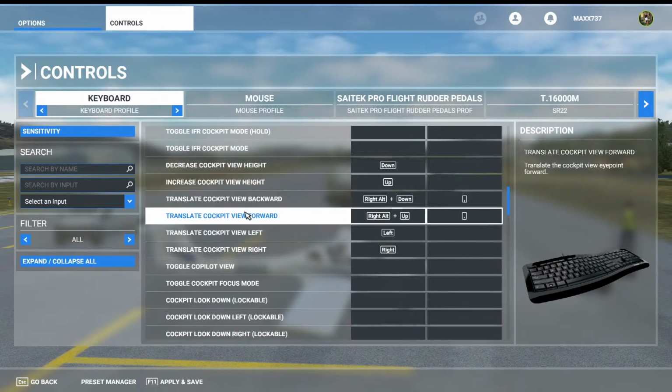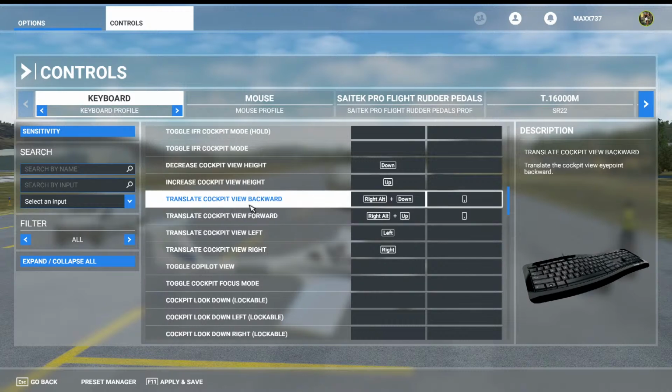Next thing we want to set up in the cockpit camera view is moving forward and backward. Moving forward and backward meaning forward towards the primary flight display, or moving back away from it like you're sitting back in the seat. This is good when you're trying to set a nose view, or if you need to zoom in on the FMC or the Garmin G1000 or whatever you're using, and you want to move forward towards it. These are the ones you want to grab: translate cockpit view backward and forward.